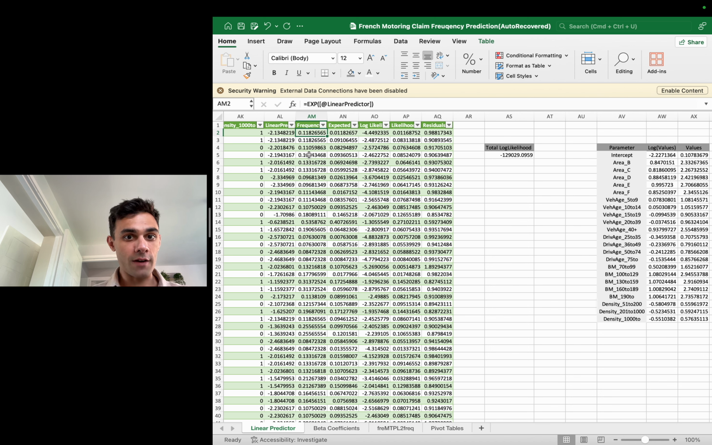So just to recap briefly, this first cell in the column linear predictor is my guess for the number of claims per year, or the logarithm of that. To the right of that, we take the exponential of our guess, and it's the actual claims per year. So I'm guessing that this policyholder is going to make 0.118 claims per year.